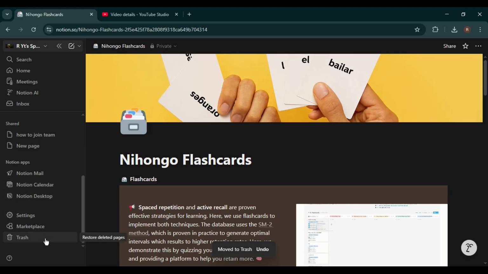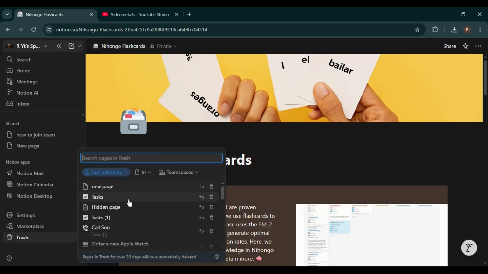On the left sidebar in Notion, scroll down until you see the Trash option. Click on Trash, and this will open a list of all pages that you've recently deleted. Here, you'll be able to see everything currently sitting in your trash. You can click on individual pages if you want to restore them, but if your goal is to clean everything up, this is where you finish the job.